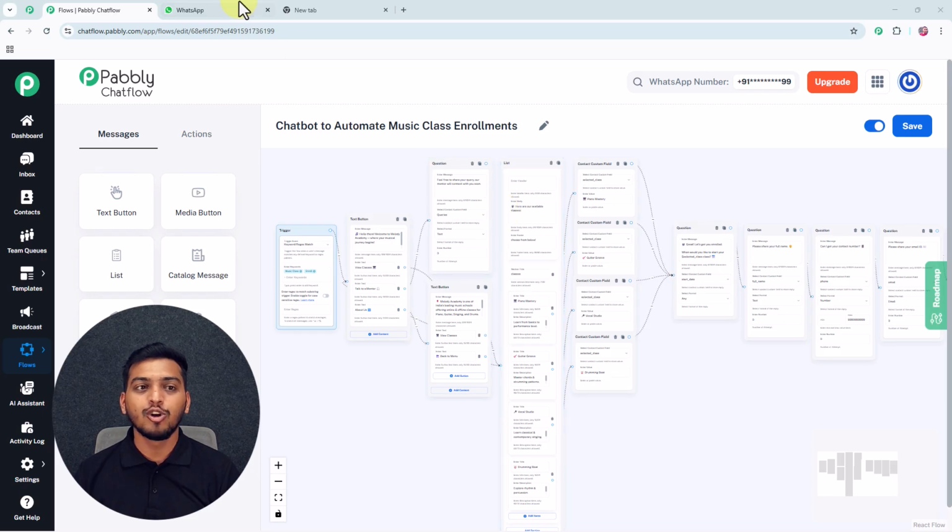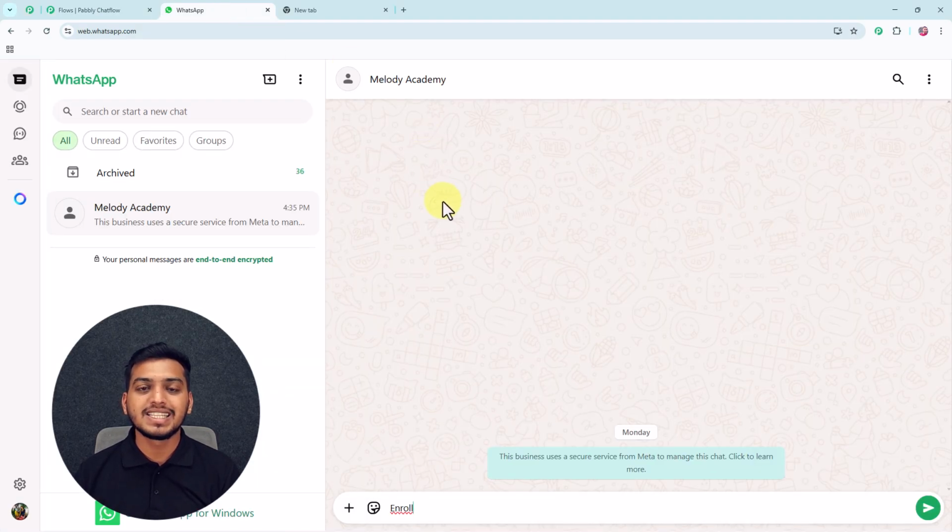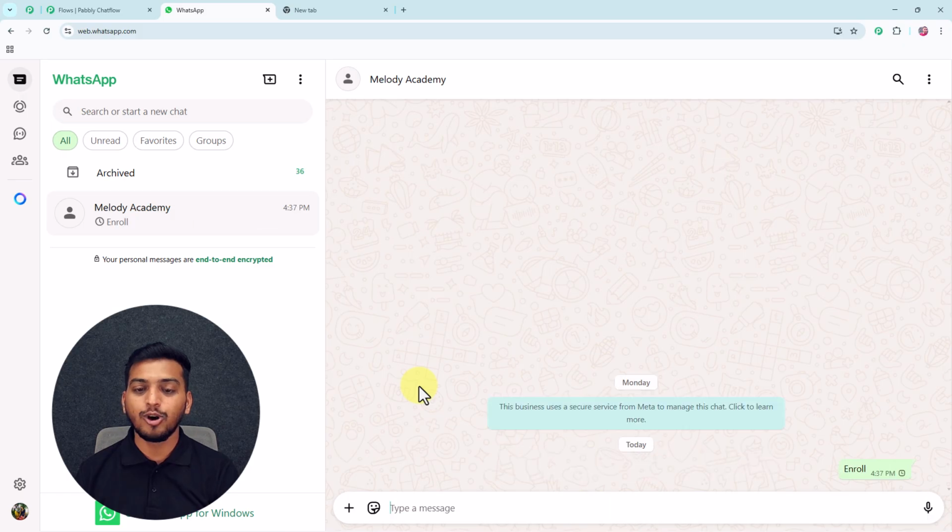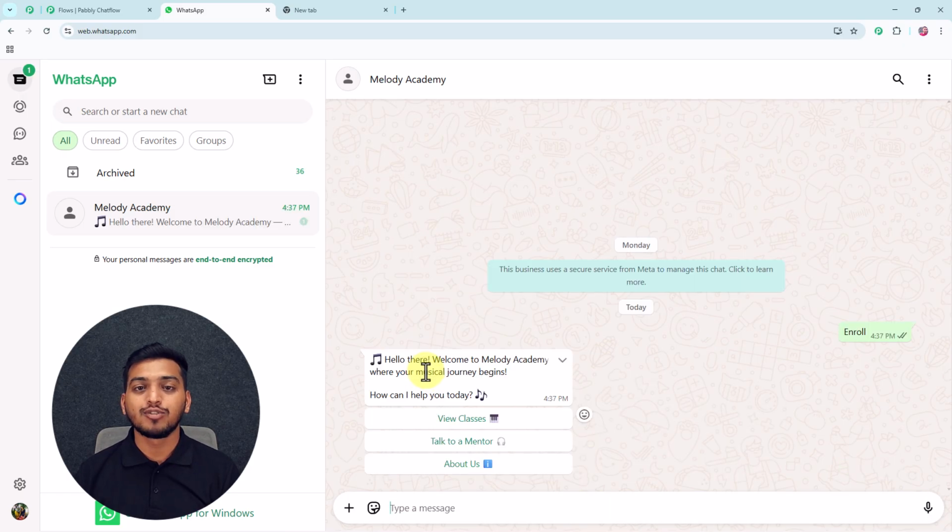And for that, we will open my WhatsApp account, and inside this chat, I just have to send this keyword, enroll. After that, you will see that this WhatsApp chatbot has got triggered instantly, and here it has sent me this welcome message. Hello there, welcome to Melody Academy, where your musical journey begins. How can I help you today? And just below this text, I have got these three different buttons to interact with this WhatsApp chatbot.